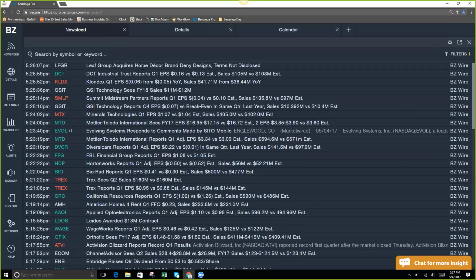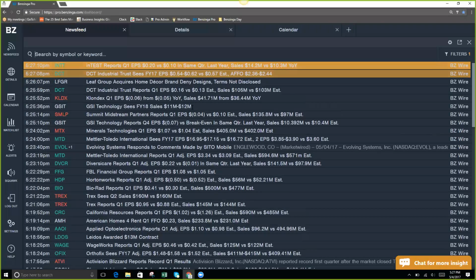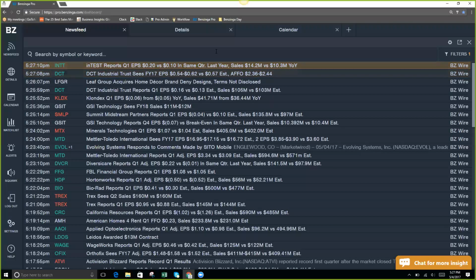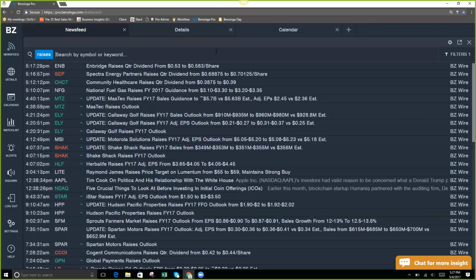So let's say you wanted to learn for a day all the companies that had favorable guidance. You're feeling bullish today and you want to play the upside. What can you do really quickly to see all the companies that might have raised their guidance for the day? You're just going to type in the keyword raise. I think it's raises guidance. So look, here you go.